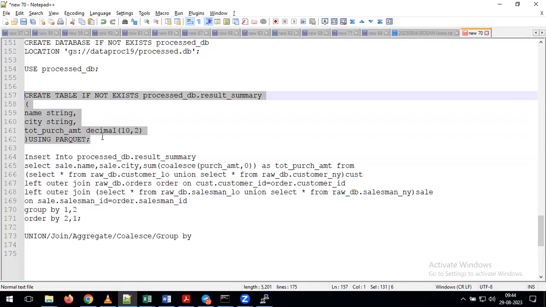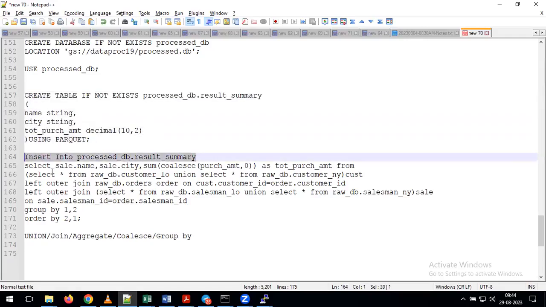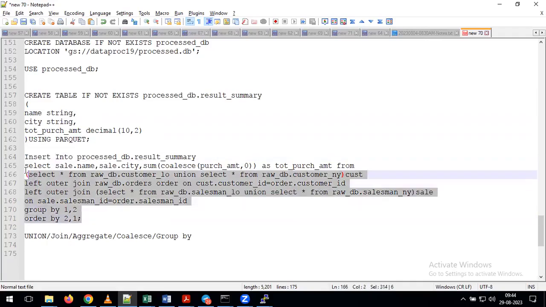But if you want to load the data into this table, what can we do here? We are going to give a command called the INSERT command. After the INSERT command, what are we giving? We are giving the SELECT statement. Now you try to give the answer.